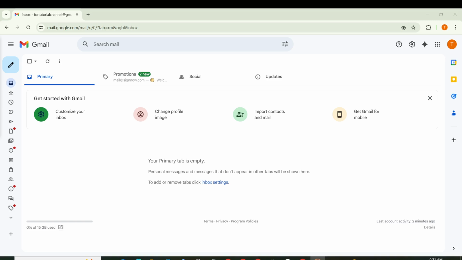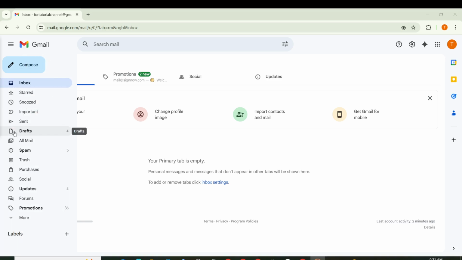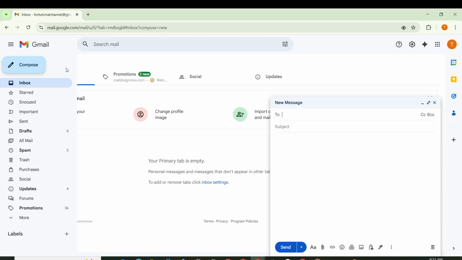In today's video, I am going to teach you how to import an HTML email template on your Gmail. To begin, open Gmail in your web browser and make sure you are signed in to the correct account. Once your inbox is loaded, look toward the top left area and click the Compose button. This opens a new message window where you can build an email.